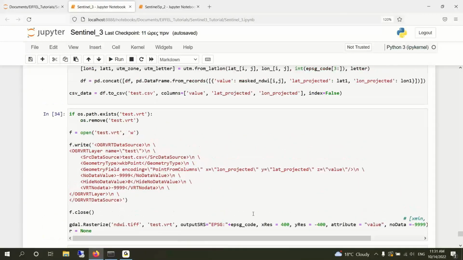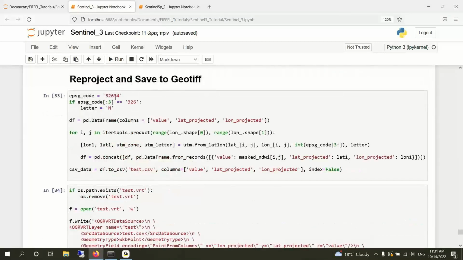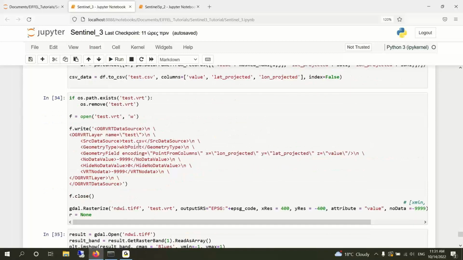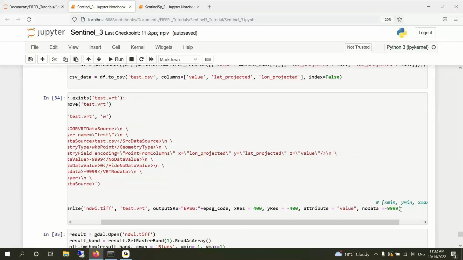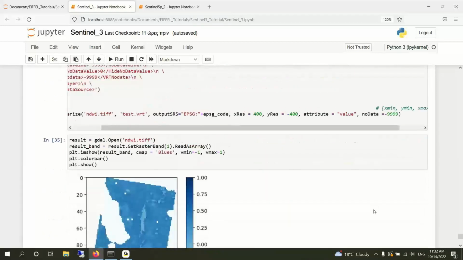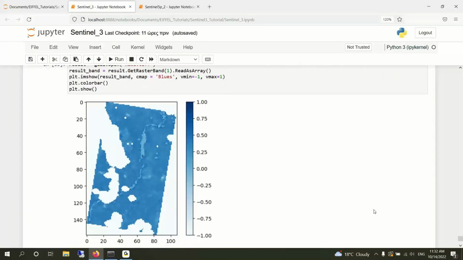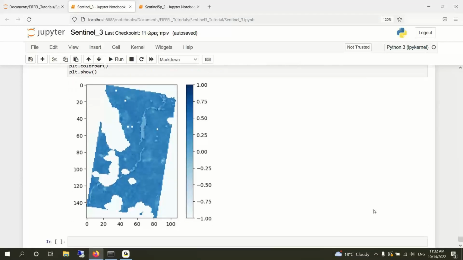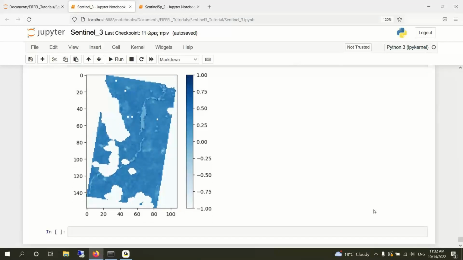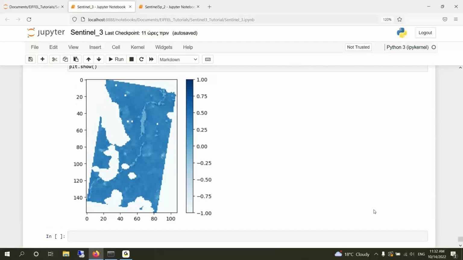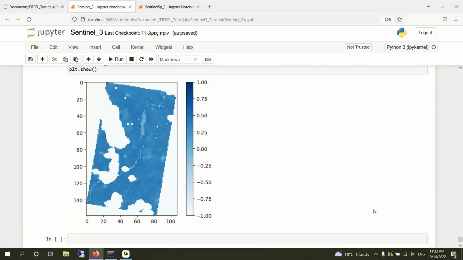We have to define the code of the UTM zone, which is 32634. We assign the resolution to 400 and the no data value to minus 9,999. And here you can see the final result, the reprojected rasterized NDWI map. So this is the end of the first tutorial.